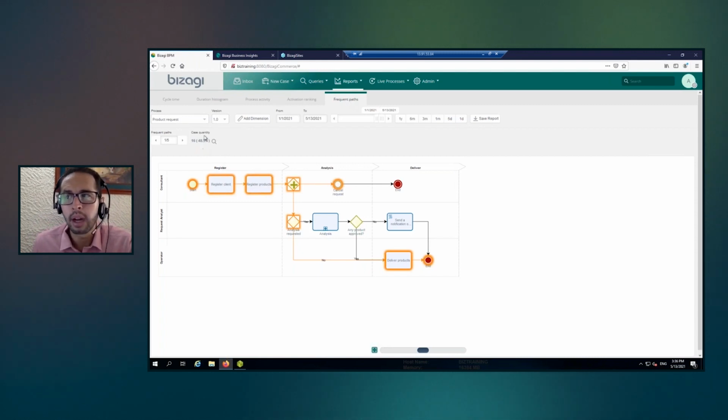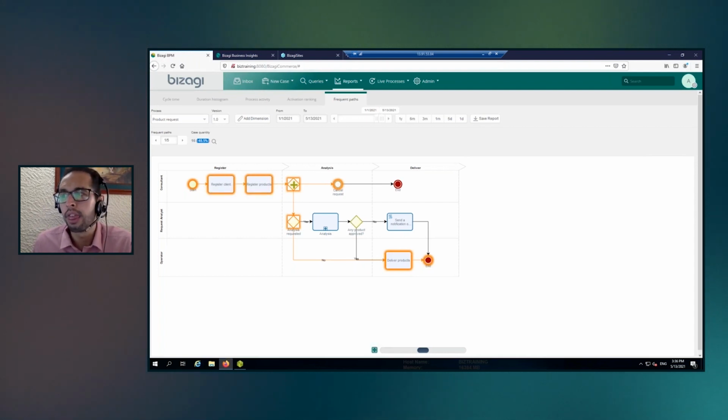So in this example, and I want to show you just this one, 48.5% of all the cases are being completed taking this path. Which one? A path where I register a client, then I register a product, then I define that I don't need any additional analysis, and I just go straightforward to deliver the products.